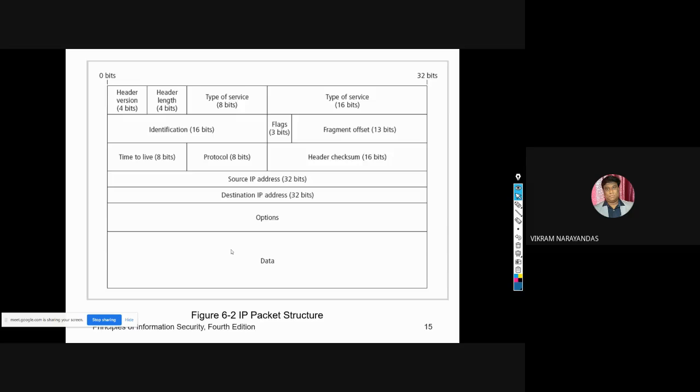So I think you remember this header format of IPv4, the IP packet structure, which was discussed in computer networks in the second unit. Version 4 bits, header length 4 bits, type of service 8 bits, identification, flags, fragmentation offset, time to live, protocol, header checksum, source IP address 32-bit, destination IP address, options. So just remember this.